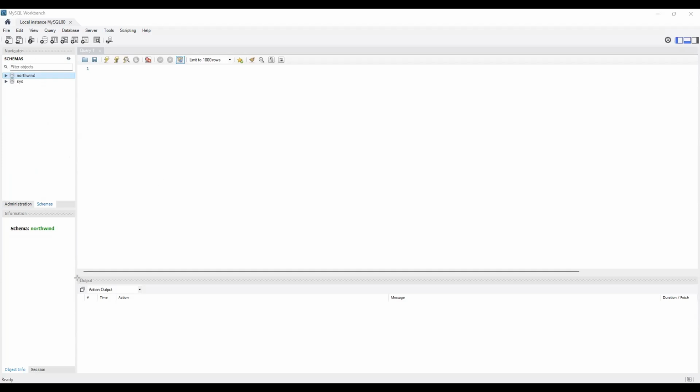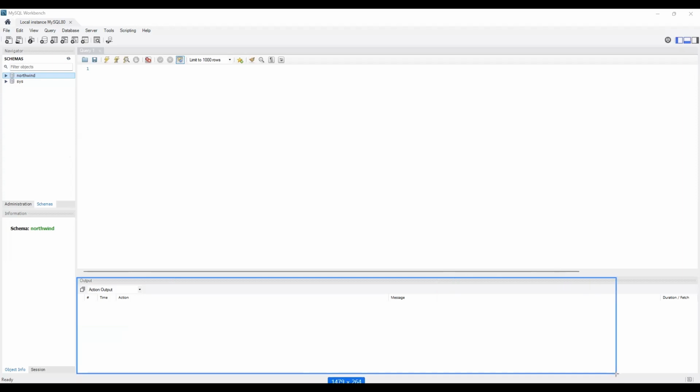Over here is where we get the action output. We haven't gotten an action output yet because we haven't run any query. But as soon as we run a query, we would get the output of the action.